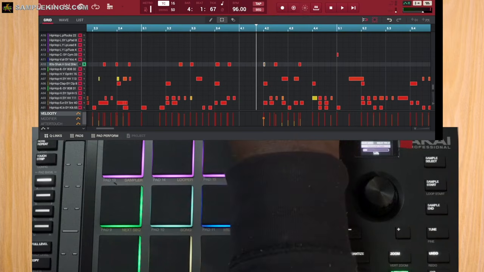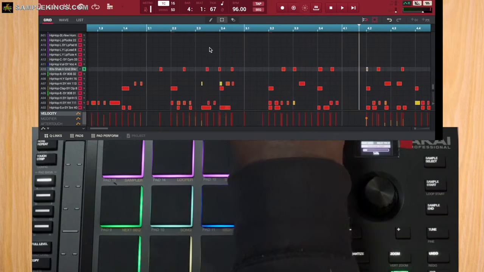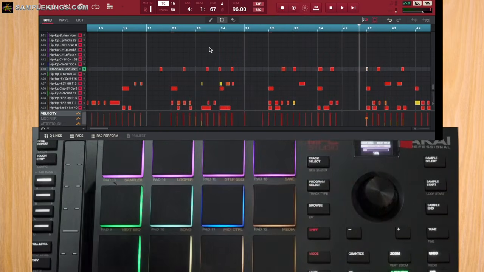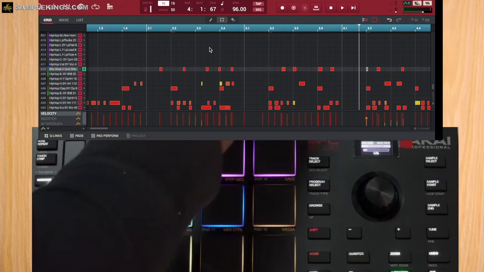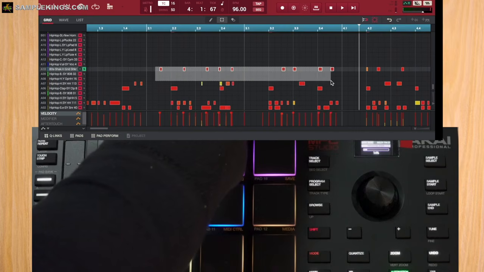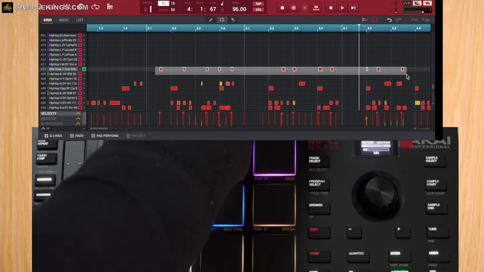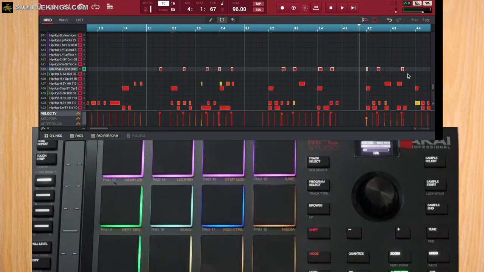So I come back to here. I'm going to scroll back here. And now what I want to do is actually come in here and just select this. So I'm going to come in here and select this right here on the software. I select all these right there. Now what I want to do is quantize.